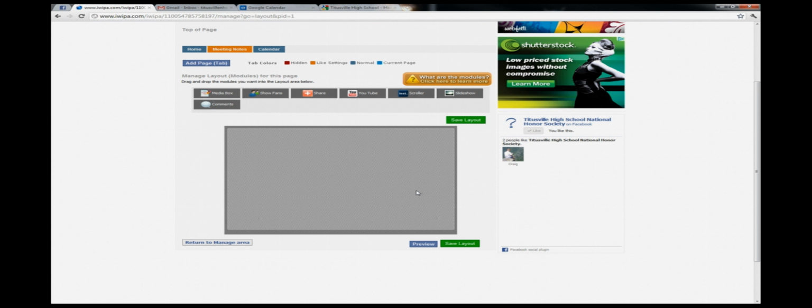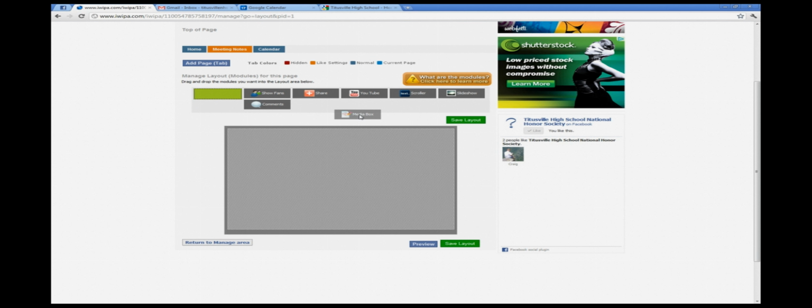So here's the basic layout of the page. These are all the options you have. You can have a comments thread, you can have a slideshow of photos, a text scroller that just rolls across text, you can add a YouTube video, sharing links to share with Twitter and things like that. Show fans, usually you'll never use this because that just lists all the users that like the page right now. But probably the most frequent tool you're going to use is, I'm sorry, I think something went wrong with my computer for a second there. We're going to just drag in the media box and then click save the layout.